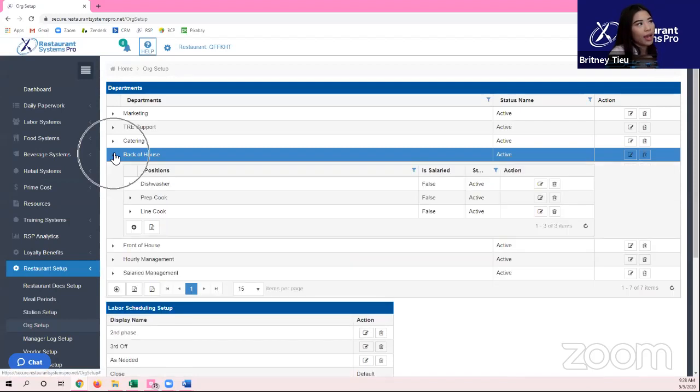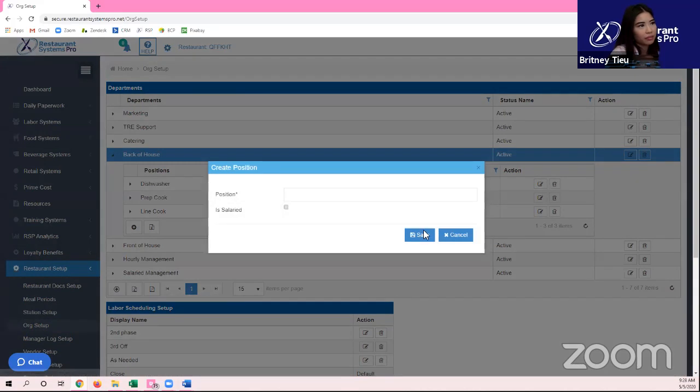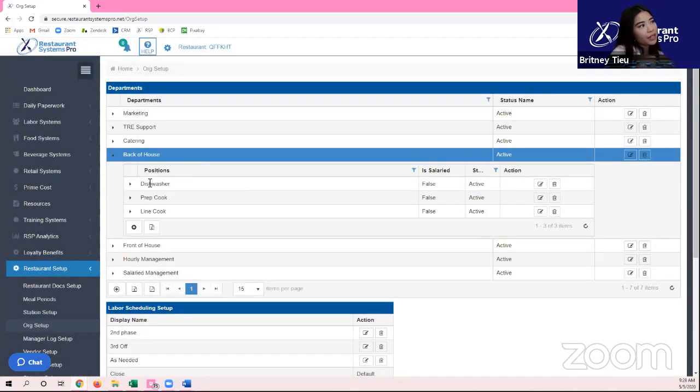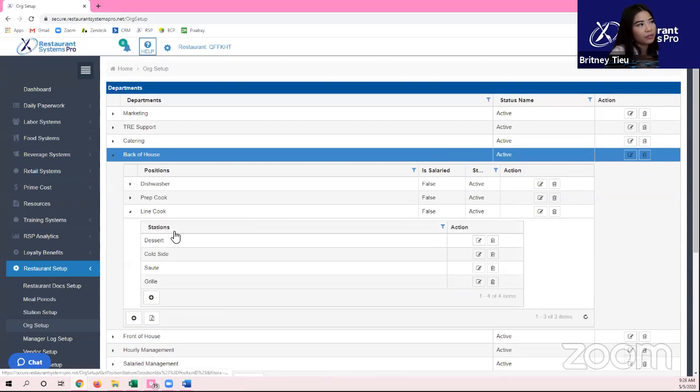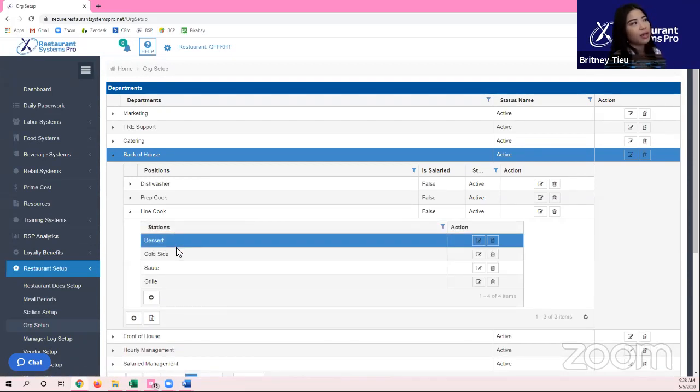When you open up the little arrow icon next to back of the house, you have another plus sign, and that's to add a position. Now, within your position, you also have, for example, line cooks. When I open up that arrow, you have station. So you have a department into a position into a station. For this specific restaurant, we have dessert, cold side, saute, and grill station.